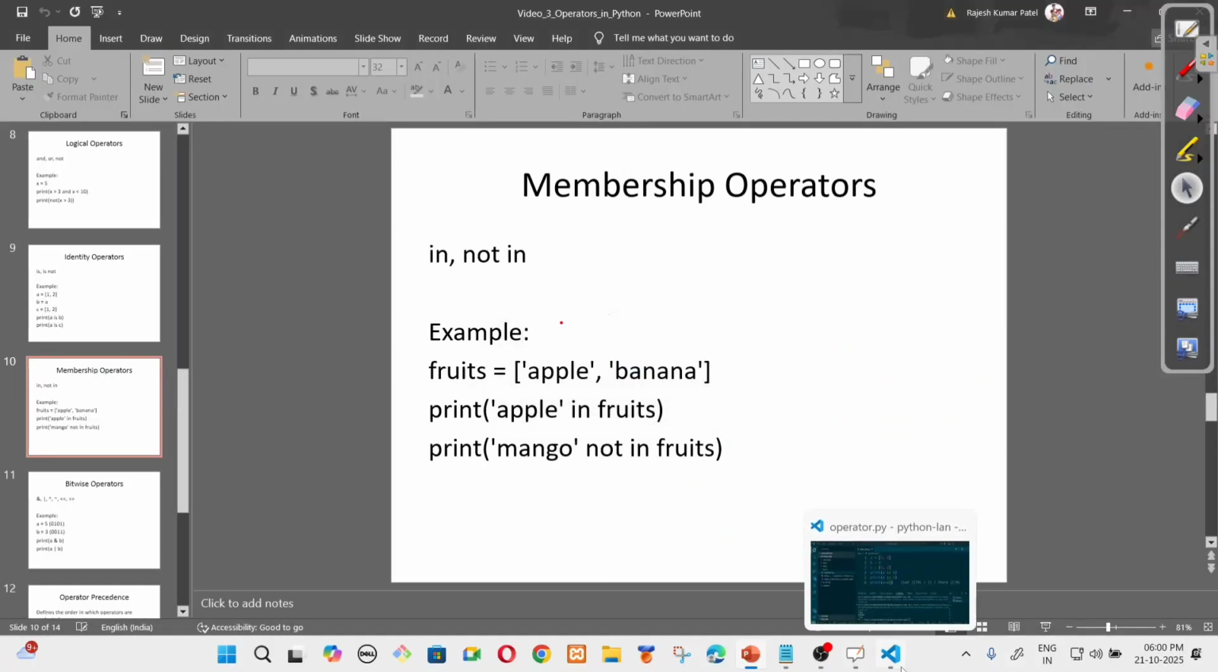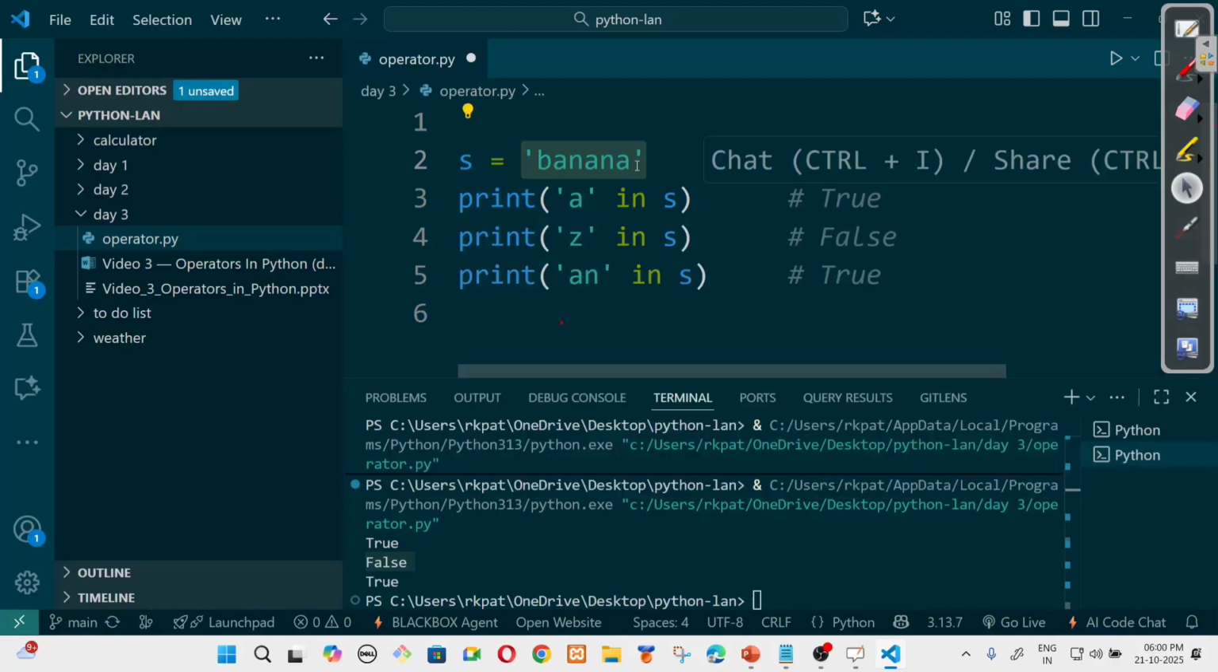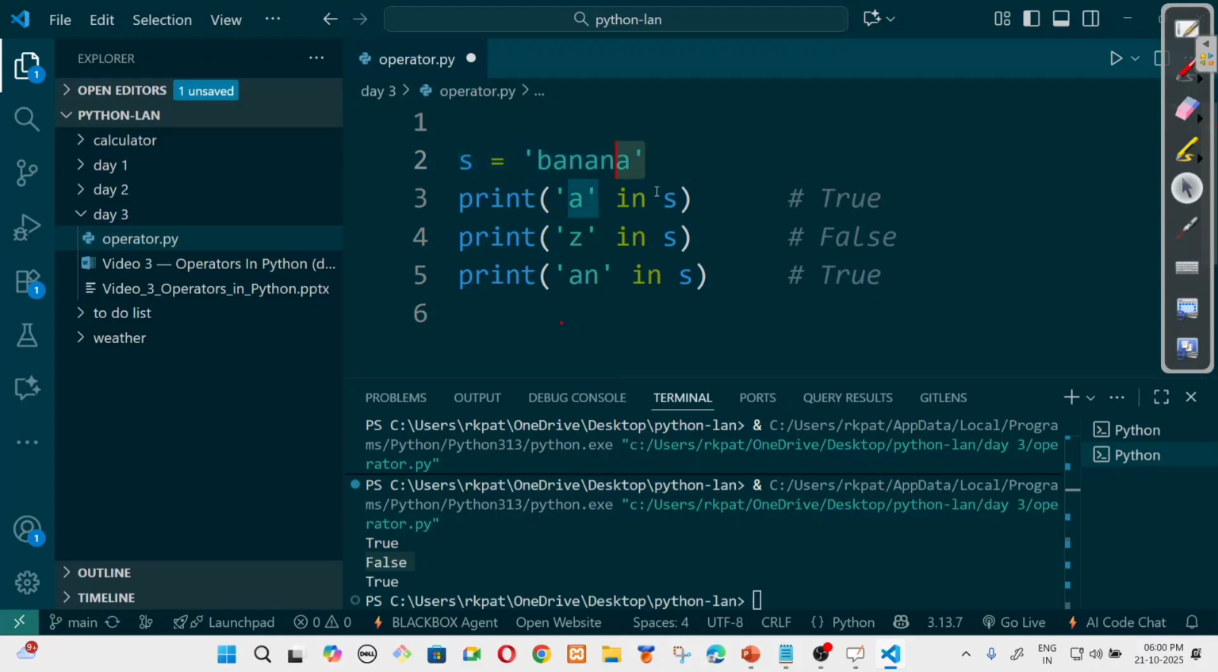So we'll see this by example. S is banana, a string also. Inside this string, it is checking whether A is present, Z is present, N is present. The first and third are present, but Z is not present in banana. So A will print true, and N will print true, but Z will print false only. Okay, so let's run this program and check it.